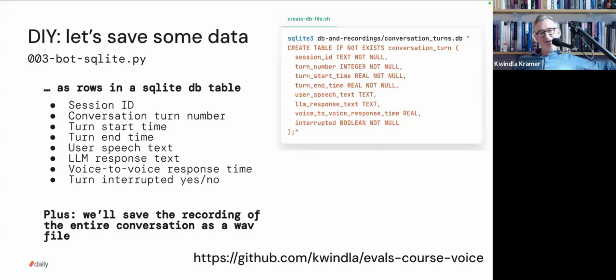Okay. So let's jump into doing something similar to that, but more from scratch. There's more code here, so I won't show code, but you can look at 003-bot-sqlite.py for the code. It's probably another 100 lines of code to save exactly the data I wanted to save.